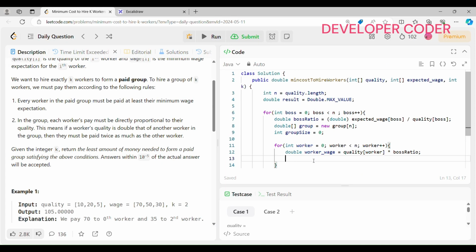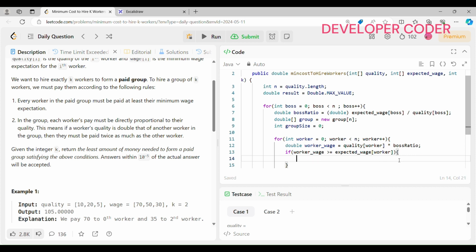So what I'm going to write here: if the worker wage is greater than or equal to the expected wage of this worker, then in that case I have to add this person to my group.